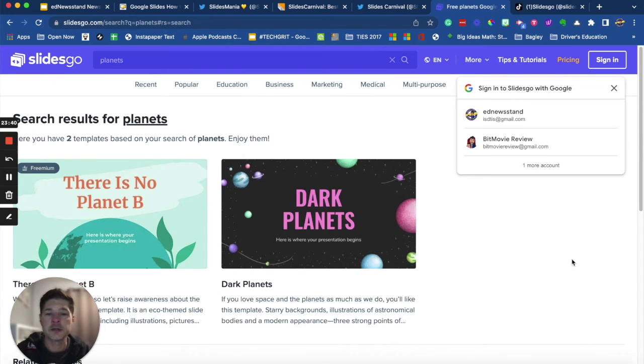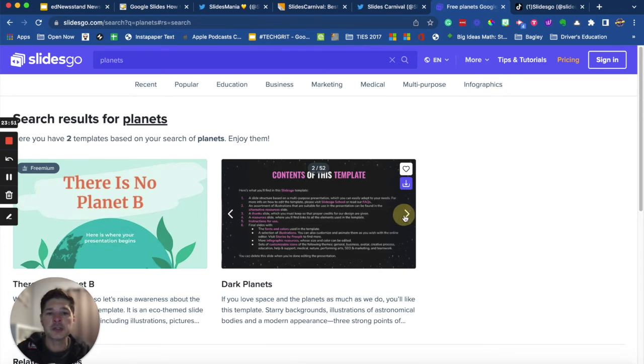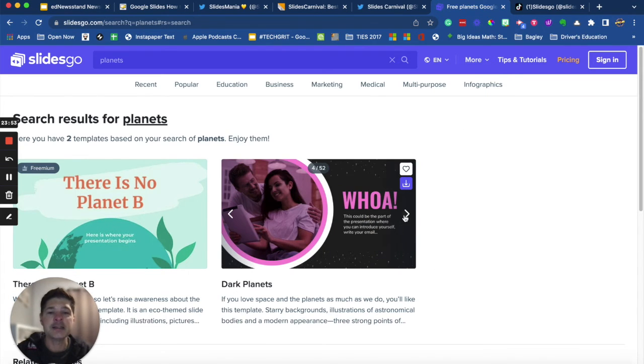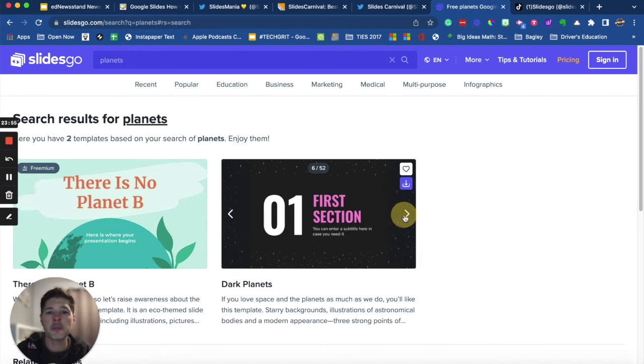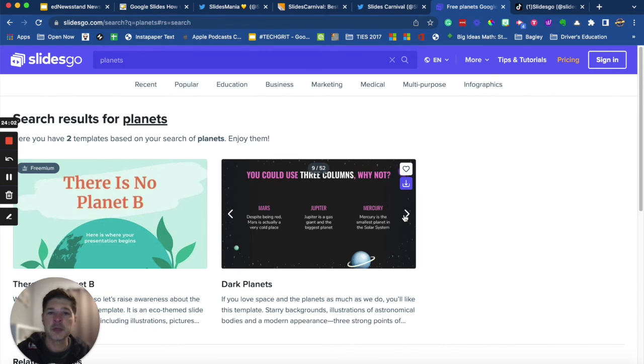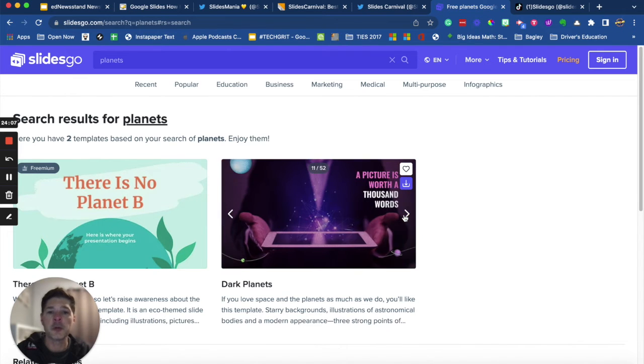On their website, I did a search for planets. I found one specific to dark planets. Right when I got the search, I can scroll through and see all of the slides in this presentation right from the search bar. This one has already kind of built some information about the specific planet, so this might be a really great one for me to use.